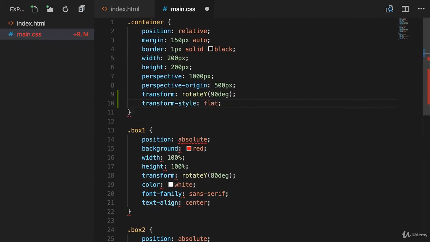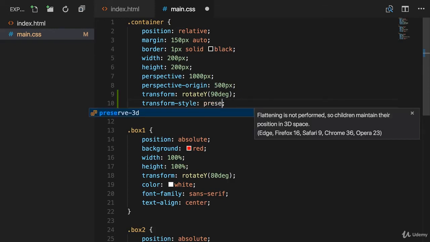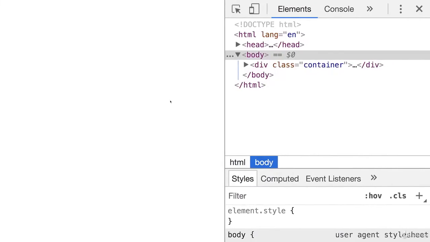The default value is flat, which means the container rotates and the elements move with the container, but they're actually in a flat 3D space in there. So the overall container is seen as one flat object. However, you can change that value to preserve-3D. With this value, the 3D position of the child elements is preserved. So now if you reload, you can actually still see the red box.